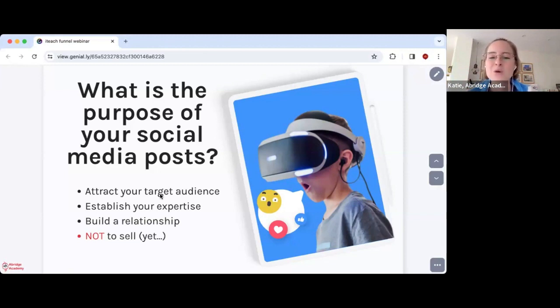I'm really glad to see that no one put in the chat to sell classes, which is fantastic. Our goal on our social media posts is not to sell yet. Don't be posting adverts straight away, because if you think about it yourself, if you're on Facebook and an advert pops up for Spanish classes, you might think at some point you want to learn Spanish, but it's not a priority right now. You'll scroll right past that advert and you won't think about it again.